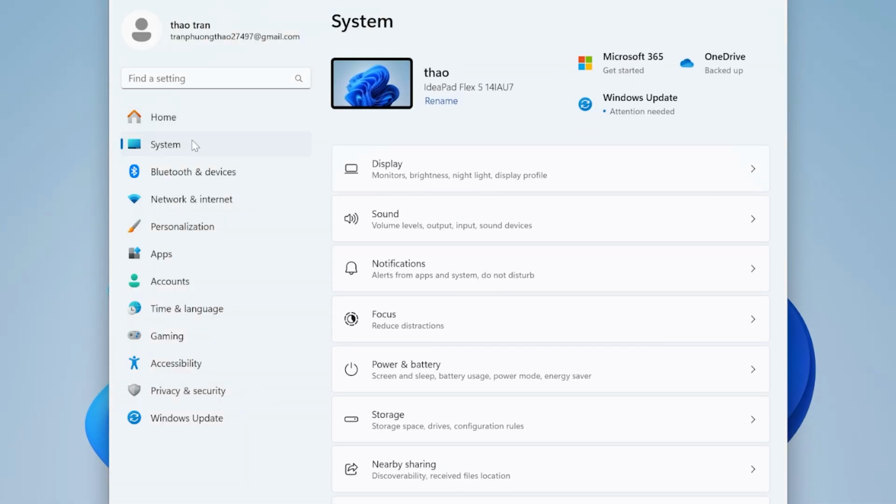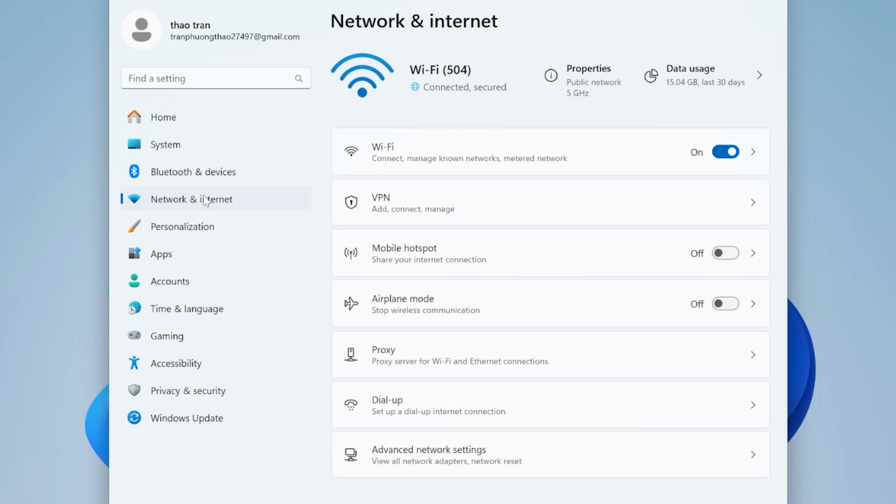Step 2, access mobile hotspot settings. In the Settings window, find and click on Network and Internet in the left sidebar. Find Mobile Hotspot, then click to open its settings.